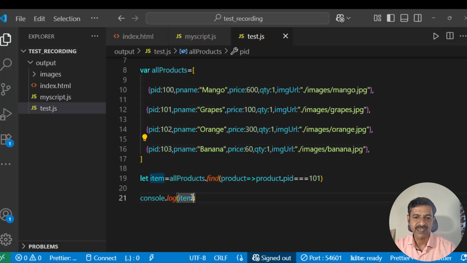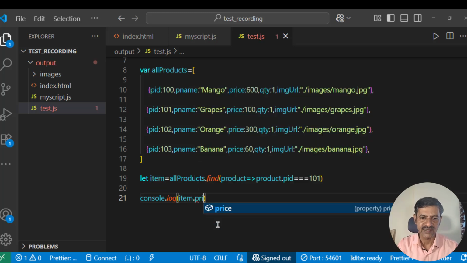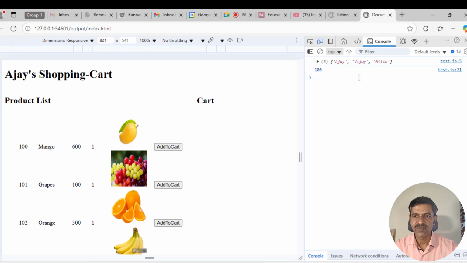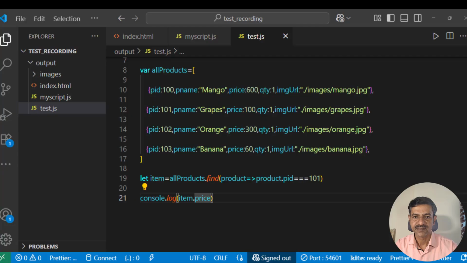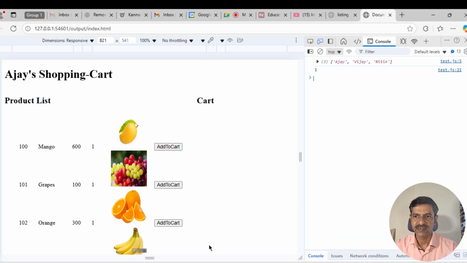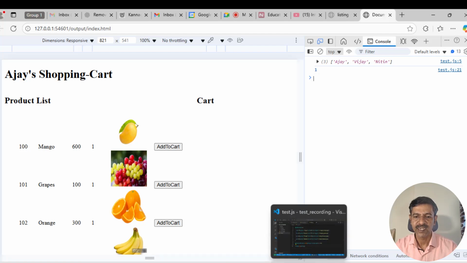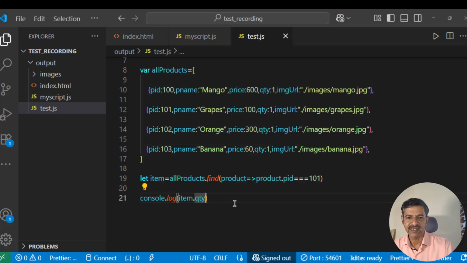And if you want its price only, then you just say price. You will see only the price will be displayed, that is 100. The price of 101 is 100. If you want quantity, just say quantity here. It will display quantity as 1. So that is how you find whether an element exists or not.